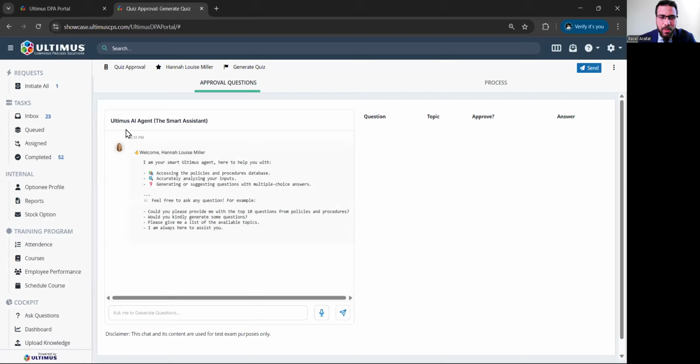And as you can see here, we have the AI agent, or what we'd like to call the smart assistant. We have the chat box interface that we can interact with it. It's very easy to interact with it. And there are two ways of doing so. We can either type in the prompt that we'd like it to do.